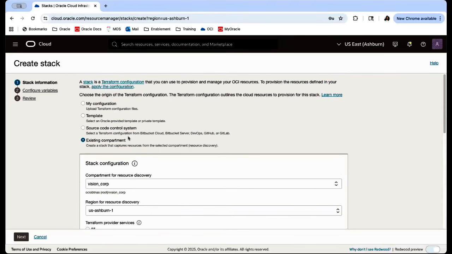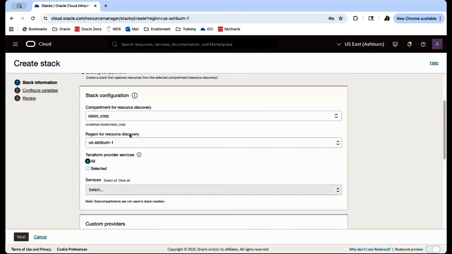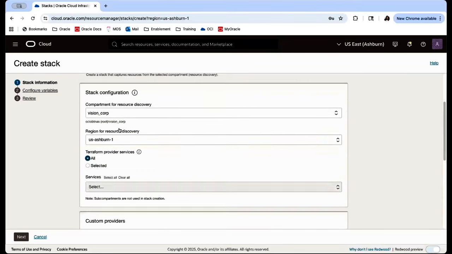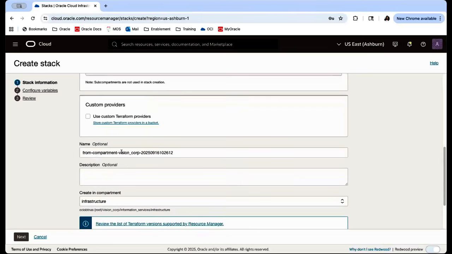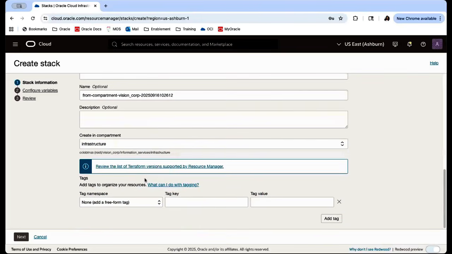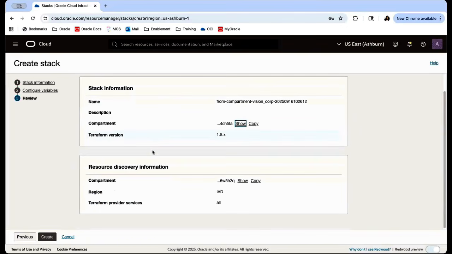So those are the 4 different ways basically that you will be creating your stack. Once you have chosen one of these ways, the rest is pretty simple. You'll just be naming it, choosing a compartment once again, and then configuring any sort of variables if you need to. Right now, mine is still clicked on resource discovery, so there's no variable configuration I need. And then after that, you can review the information and then create the stack here.